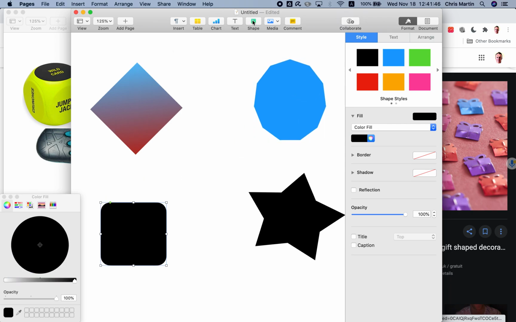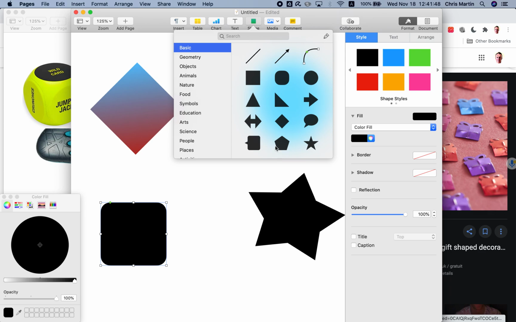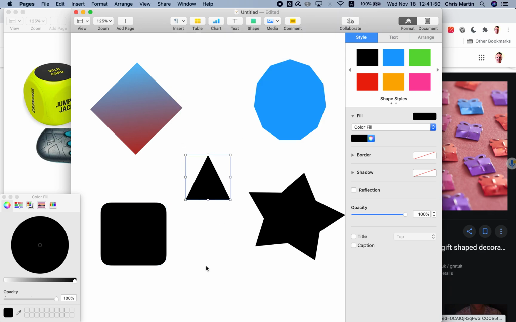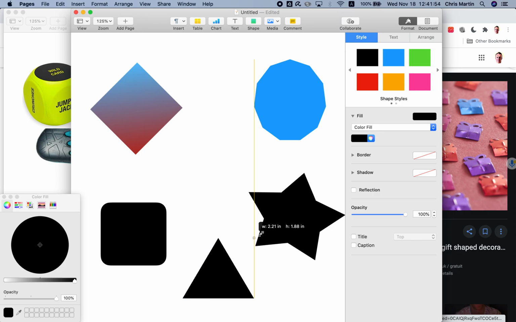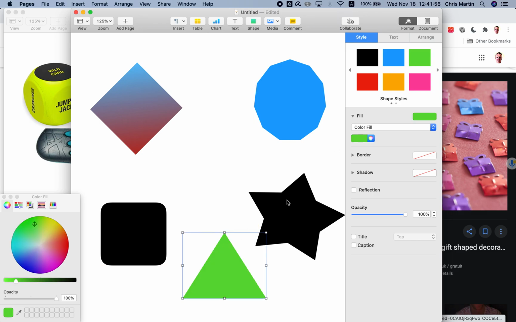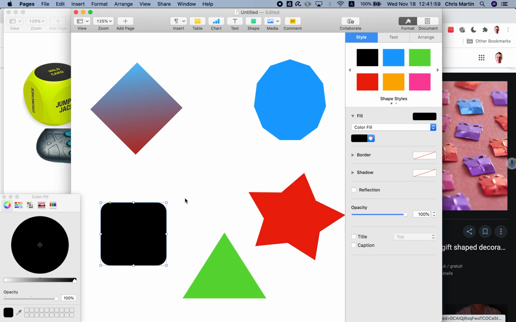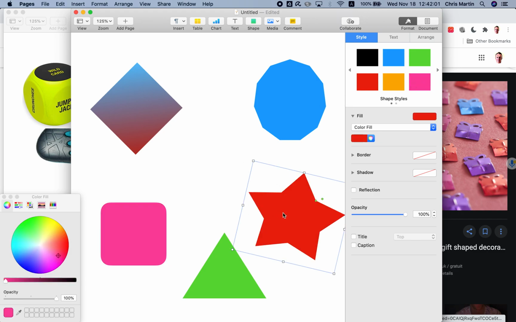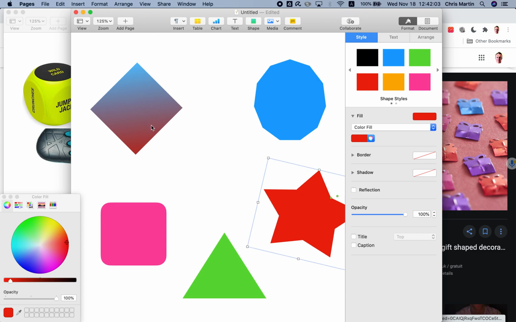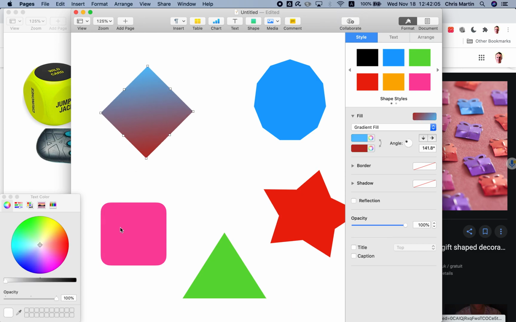One more shape out of my Shapes menu. Let's have a triangle, because why not? Here's my triangle. It's very pretty. Let's make it bigger. Let's make it look colourful. Let's change that one's colour. Let's change this one's colour. So I've got my 5 shapes and my 5 gifts that I'm going to put inside of them, so move them around a tiny bit more.